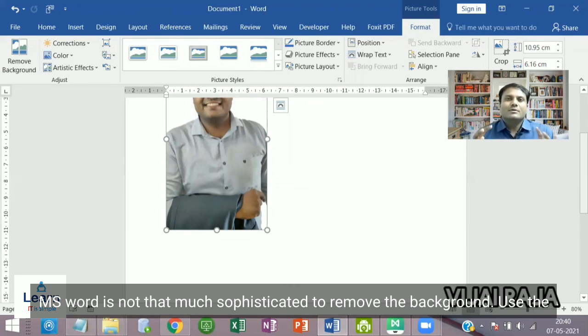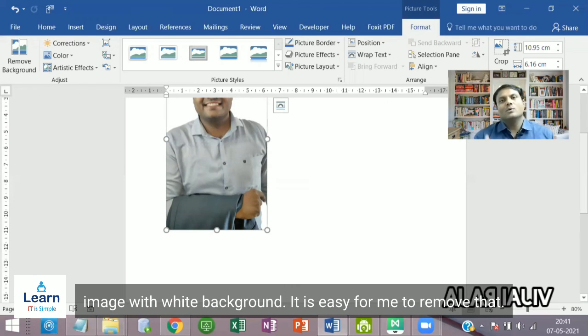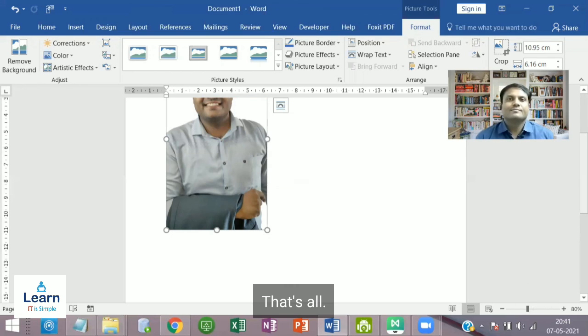So use it minimally. As I showed, I used an image with a white background, so it is easy for me to remove it. Okay, that's all.